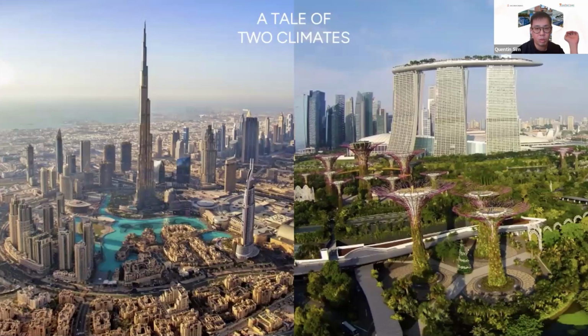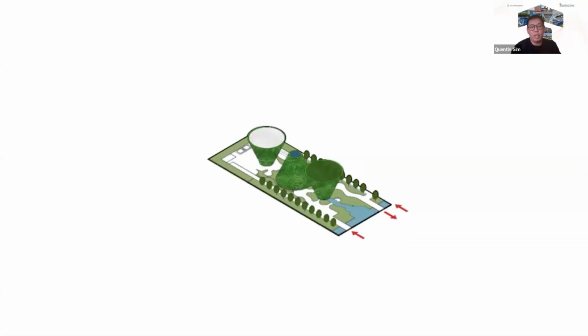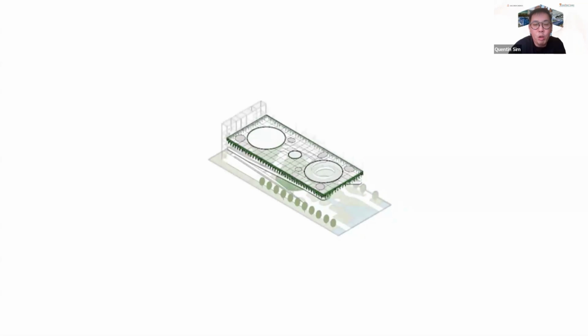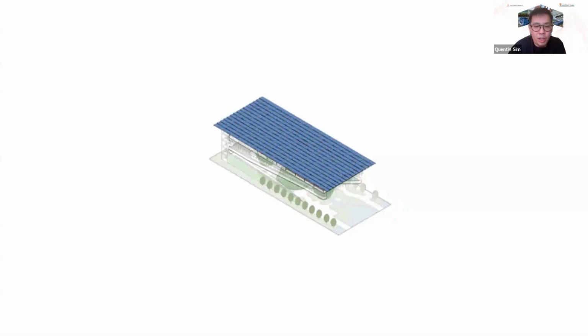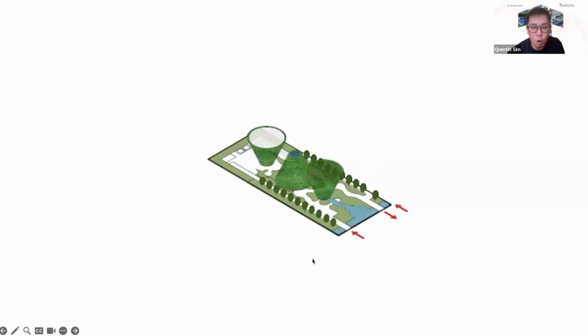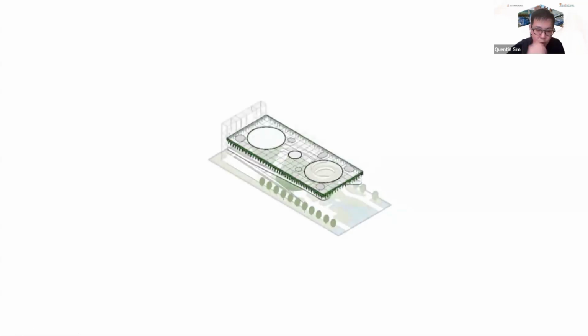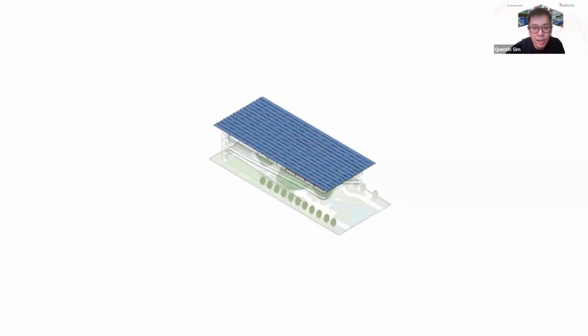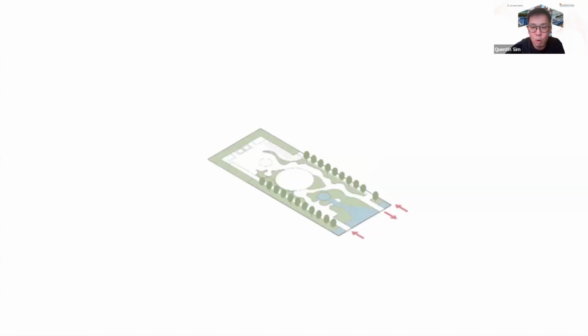So the idea was really, really much simple, right? We tried to create a green oasis in the middle of Dubai, but what we did was to look at the whole area and open up the whole garden as an open space and layer it like Singapore, with many layers, and put the whole roof full of solar panels.